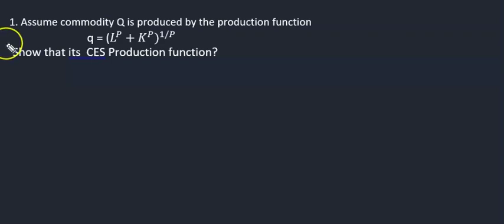Assume commodity Q is produced by the production function here. Show that it's a CES production function, which is a constant elasticity of substitution production function. So we need to show that it's a CES. So what is the first thing that we need to do here?